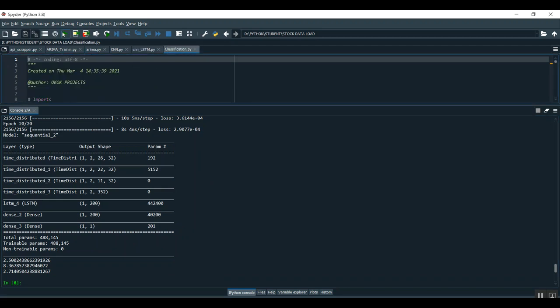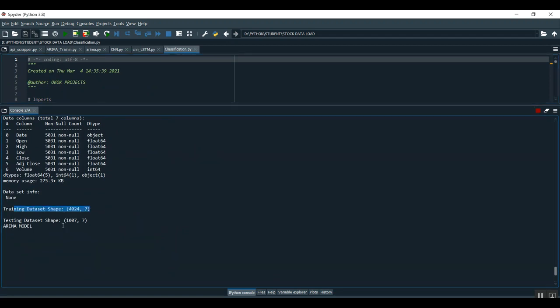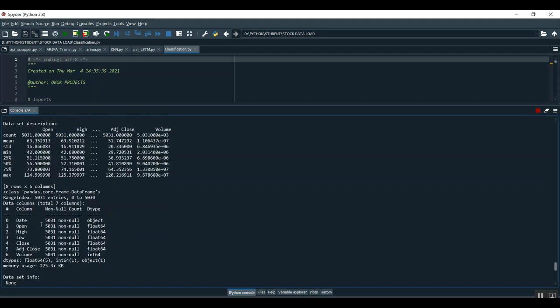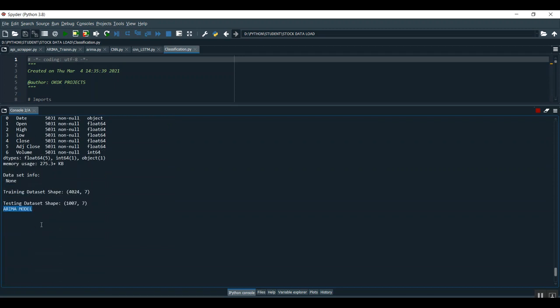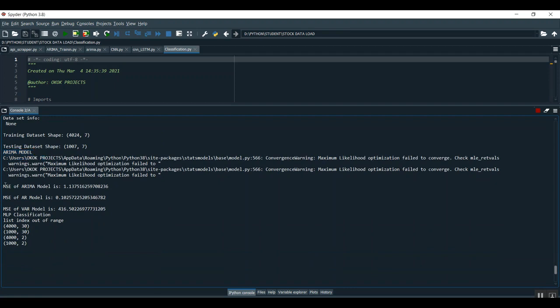And finally, I'm going to classify how much is the training data sample and what will be the testing data sample. For the ARIMA model, what classification will take place? Everything will be shown here. So here we are doing ARIMA classification with MLP classification.